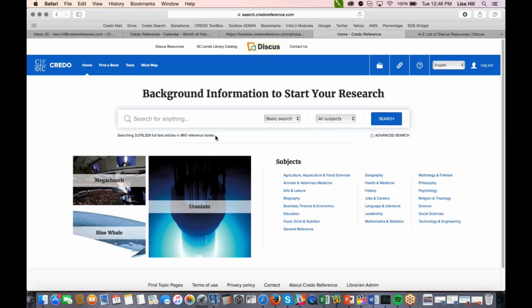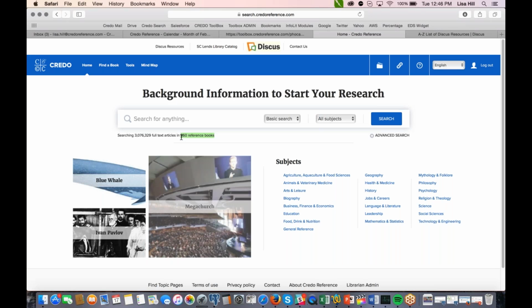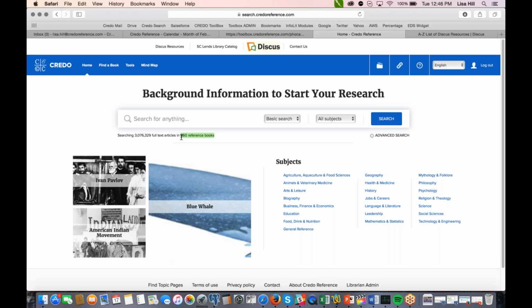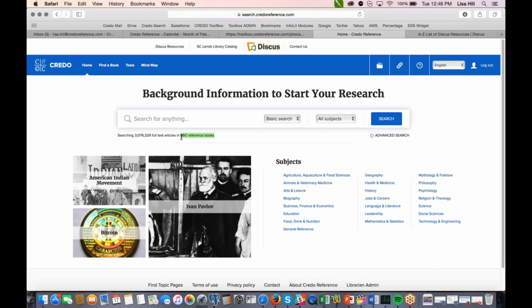And you'll see that we have 860 full-text reference books. That is what makes up your title list. So I'm going to be showing you how to treat Credo like a Google-style database where we're going to be searching those 860 reference books. All of those books are full text. They include all the images that you'll find in the books.